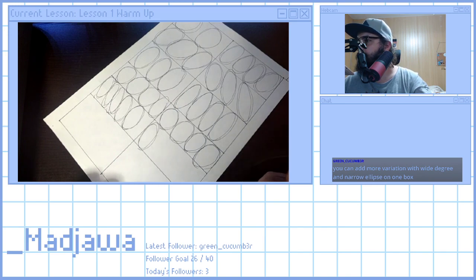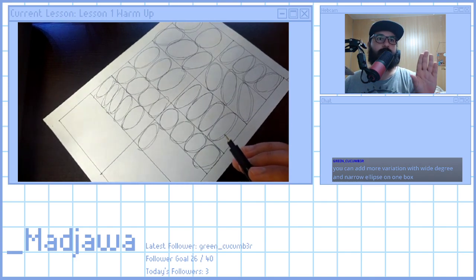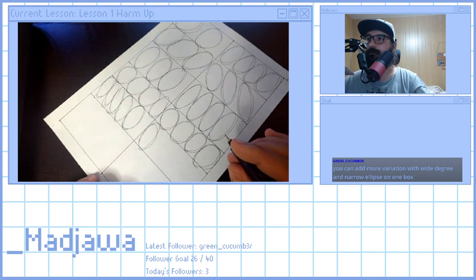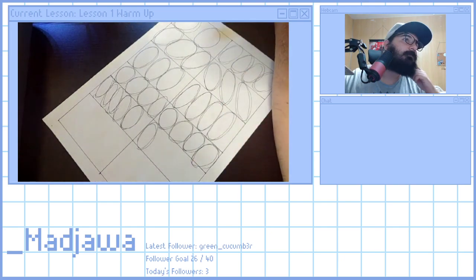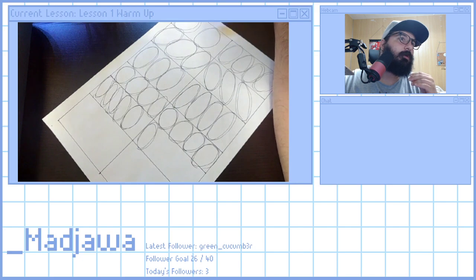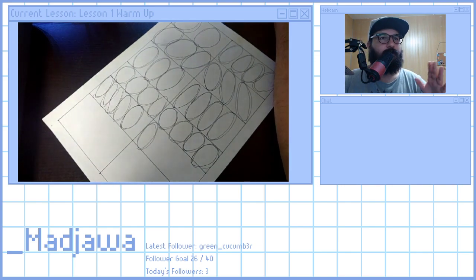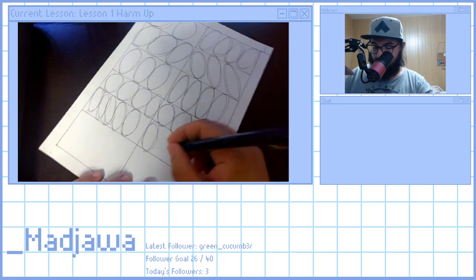You can add more variation with wide degree and narrow ellipse on one box. Wide degree and narrow ellipse. Yeah, I see what you mean. Maybe. Wide degree and narrow. Let me go back to the ellipse page. So like front facing, but narrow. I think I see what you mean. Yeah. I got this one though, so.